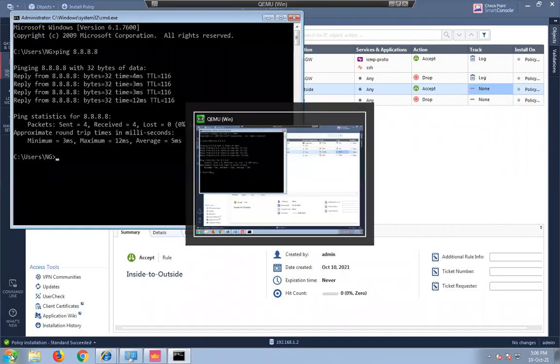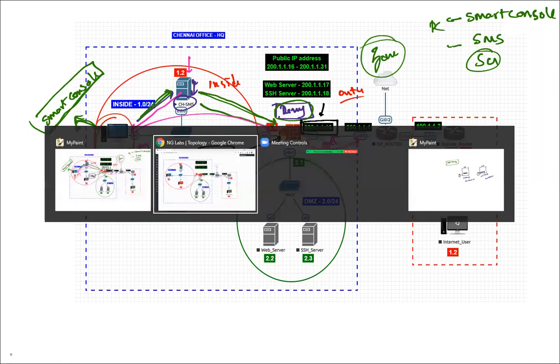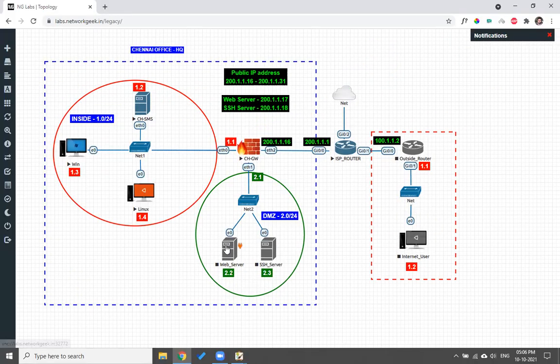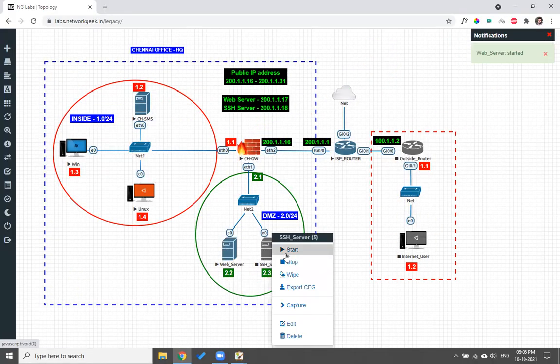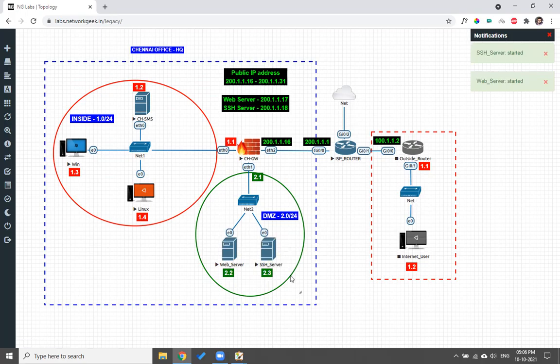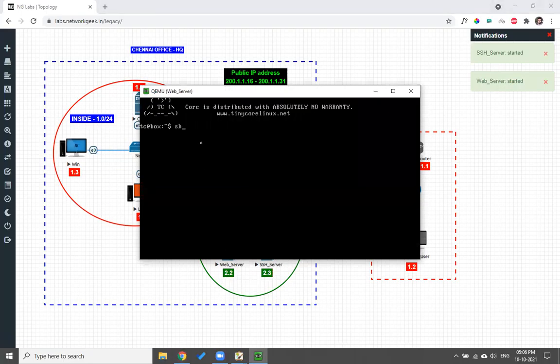So yes, guys. Now let's go and check this. Let's go and start these web servers. Again, the concept is the same, right? Inside to DMZ, we don't have any rule. So these guys cannot reach the DMZ zone, but let us go and assign the IP address first and then create a rule for them.